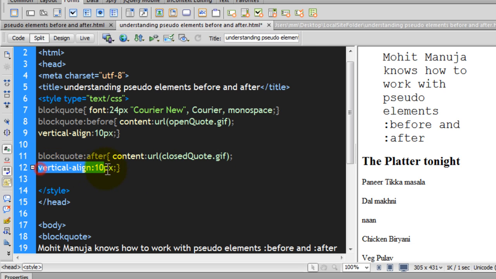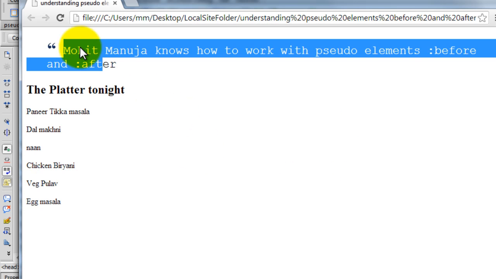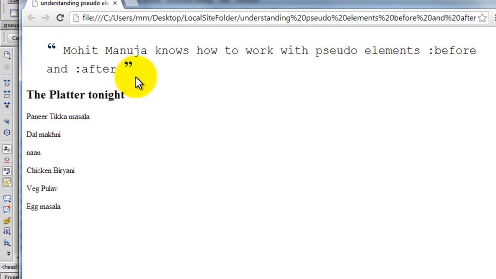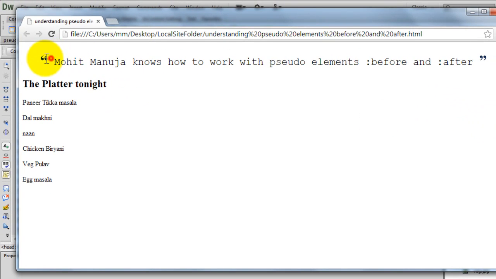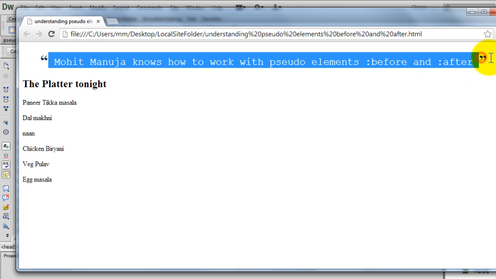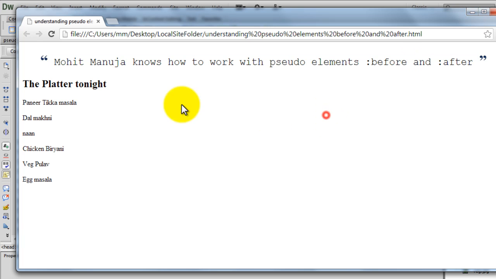And again, the vertical align is 10px, pushing the image upwards. Let's save the document, bring up the browser, and refresh to see the change. Now quite clearly, people, you can see that we have opening and closing quotation marks before and after the text, which is encapsulated by the block quote tags. So that's taken care of the first example.